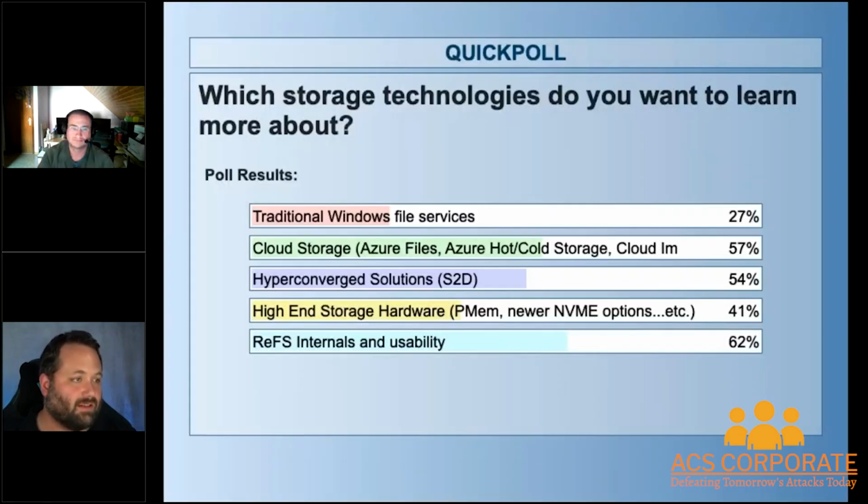Really quick, let me share the results. It looks like a lot of people are interested in cloud storage and ReFS internals and usability. ReFS is a really cool file system. There's a lot in there. So I don't know, Didier, I might have to bribe you to create a video or write a blog post on some ReFS internals. I also like the fact that we've got a bit more PMEM enthusiasts here than we had in the session earlier. Yeah, in the morning session. Yep.